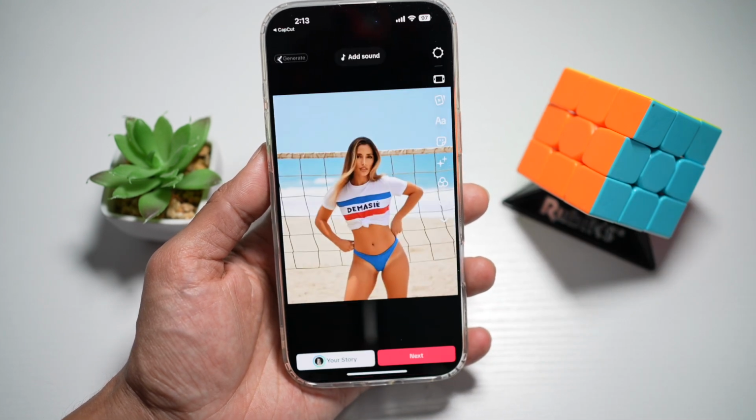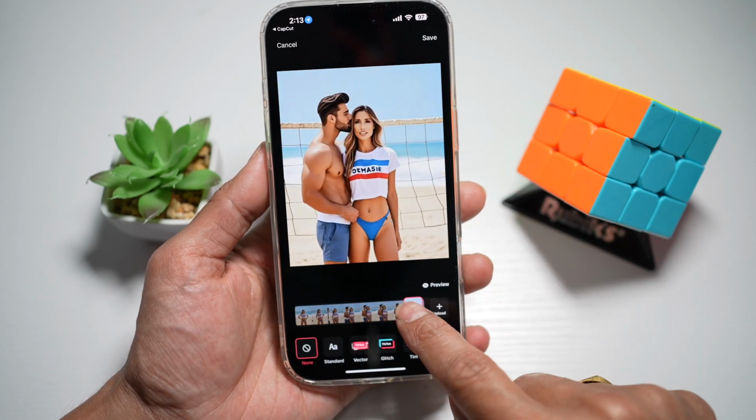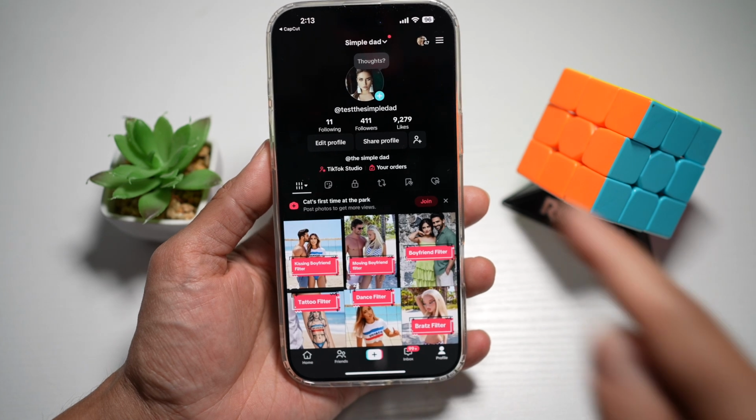to TikTok. Now go ahead and tap on next, add your captions and your cover page, and then tap on post.